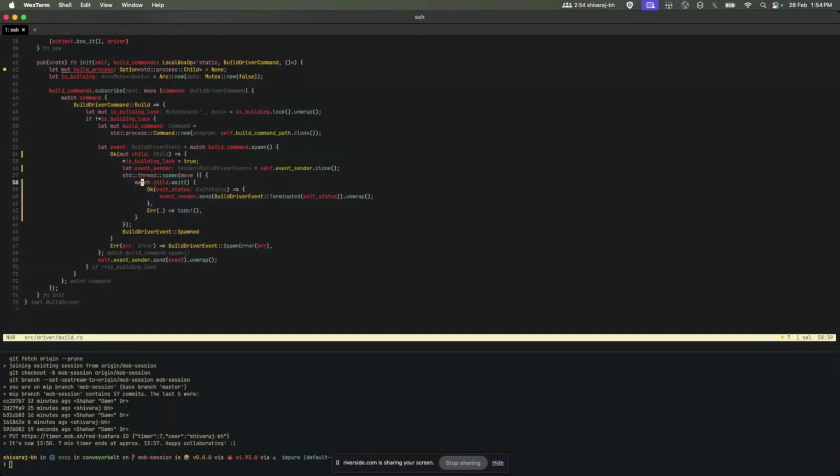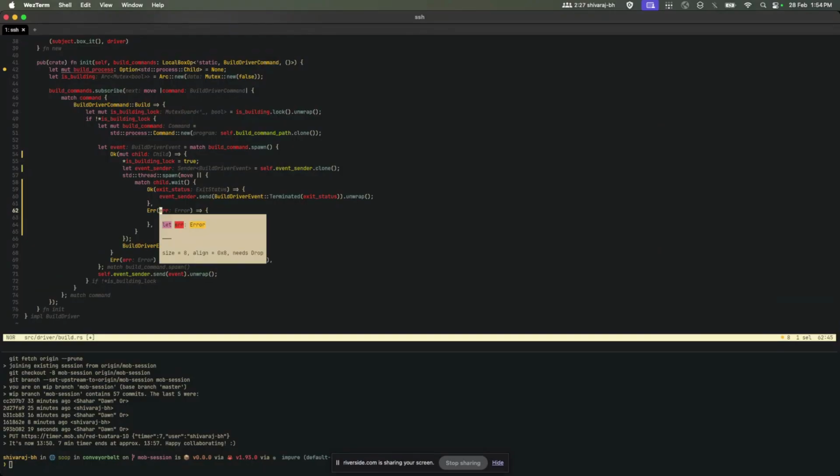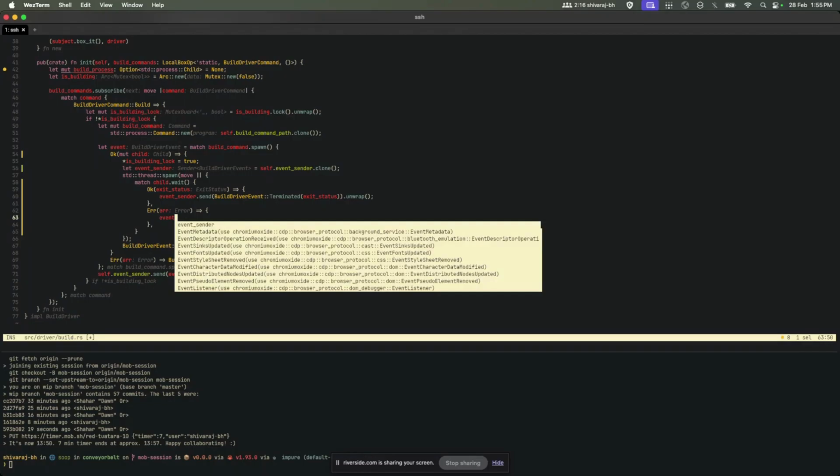But doesn't wait consume the child? I don't get it. Guess not. So you can wait more than once. Otherwise, we get this error. And in that case, it's probably just an IO error. That's a different event variant. It's kind of rare where you fail to wait on it.